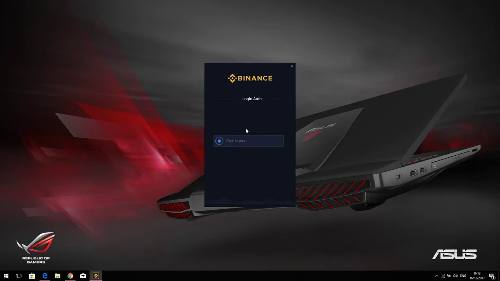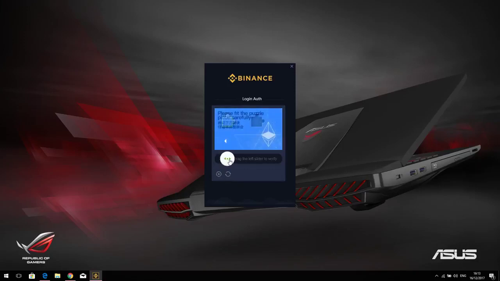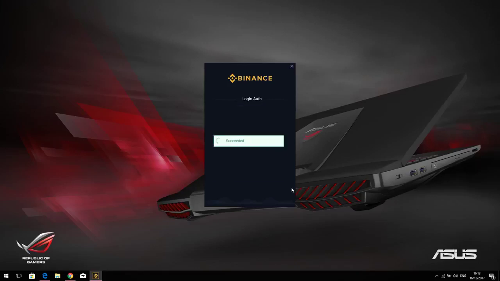So after you've installed it, you're going to open up the desktop application. You're going to update it. Once it's updated, it will give you your login. You type in your login phrase, and then you click on this to pass. So I click. Detected. Done. Now I've got to move the puzzle piece, just like on the web browser, and put it where it meets the gap. There you go, and we're logging in.